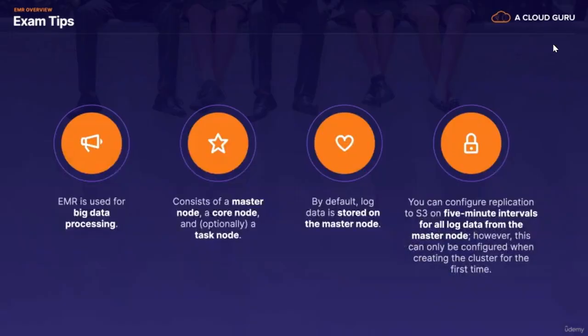So going into the exam, just remember that EMR is used for big data processing. It consists of a master node, a core node, and optionally a task node. By default, log data is stored on the master node, and you can configure replication to S3 on 5-minute intervals for all your log data from the master node. However, this can only be configured when creating the cluster for the very first time.